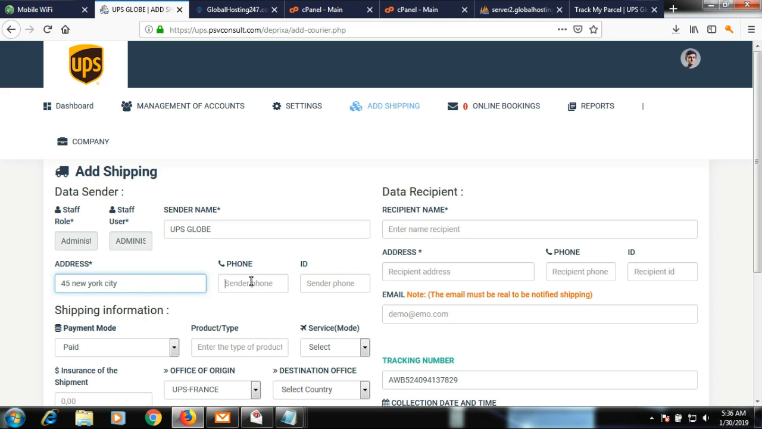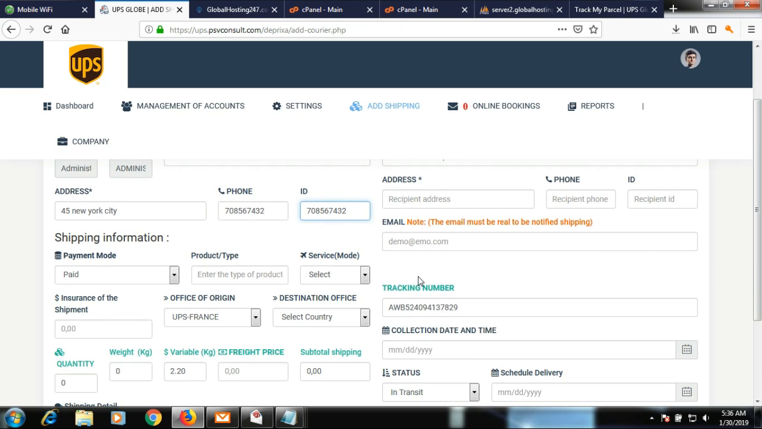Then the sender's phone number, so I'm going to add the phone number there. So that should be the sender's phone number. I can still retype it here. Then the products. Then here now it says shipping info. So you are going to add the shipping info.